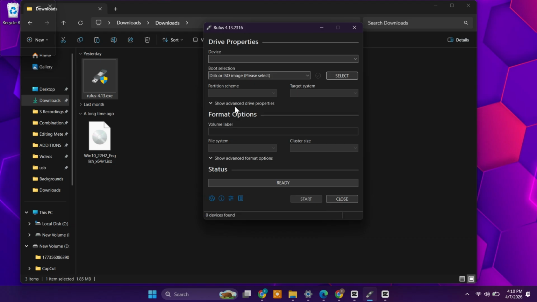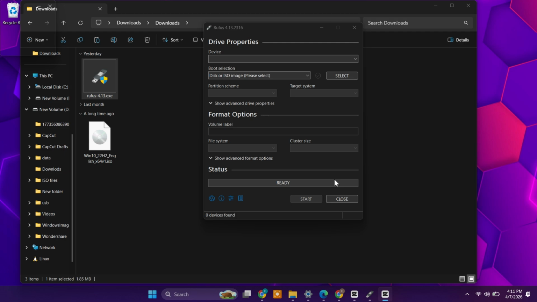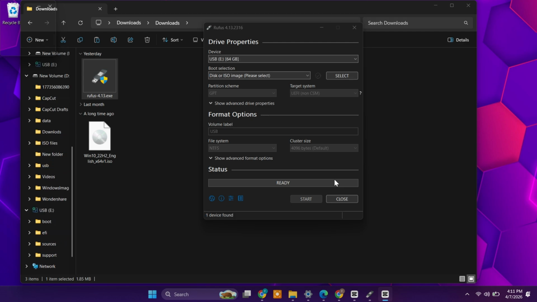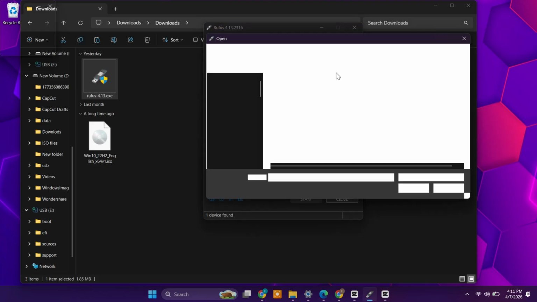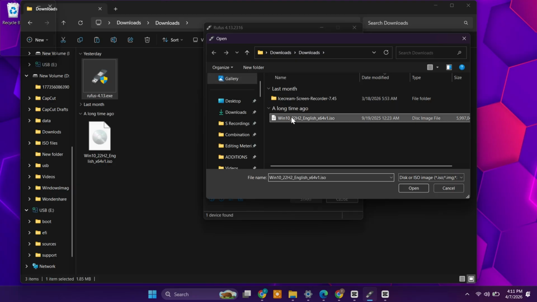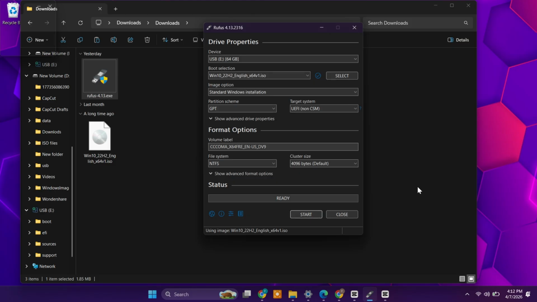Plug your USB drive into the computer. Make sure the USB drive has at least 8 gigabytes of storage, and remember that everything on it will be deleted. Click Select and choose the Windows 10 ISO file you downloaded. Next, choose the correct partition scheme.